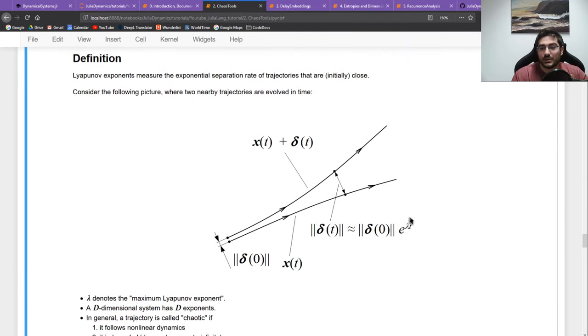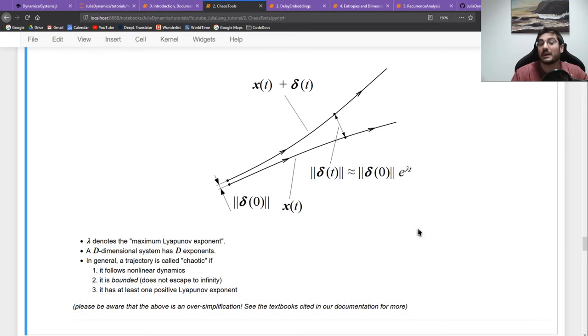And with lambda, we denote the maximum Lyapunov exponent. Why maximum? Because a d-dimensional system has d exponents, and that's why you use lambda for the maximum one, typically. In general, a trajectory is called chaotic if it has nonlinear dynamics, it is bounded, which means it doesn't go to infinity, and it has at least one positive Lyapunov exponent. This is a simplification, but it will do for now.